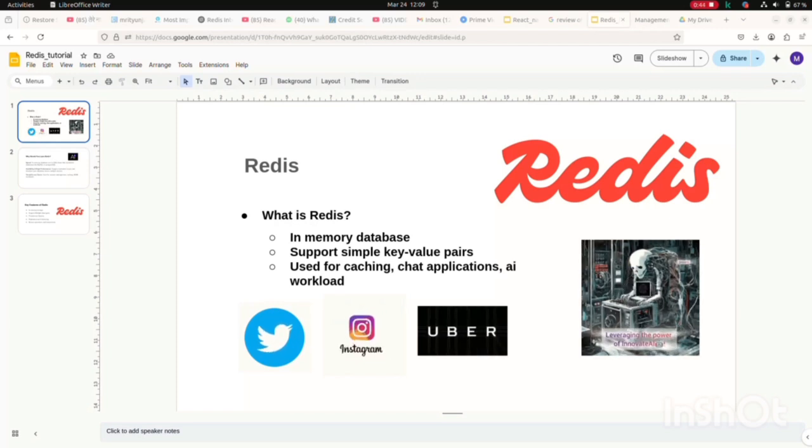Unlike traditional databases that store data on disk, Redis stores data in memory, like in RAM. This makes it super fast with response time in microseconds. It supports simple key value pairs like a dictionary, but also advanced data structures like lists, sets, hashes, and more. Redis is widely used for caching, real-time leaderboards, chat applications, and even AI workloads. Popular companies like Twitter, Instagram, Uber, and GitHub use Redis for high-performance tasks.